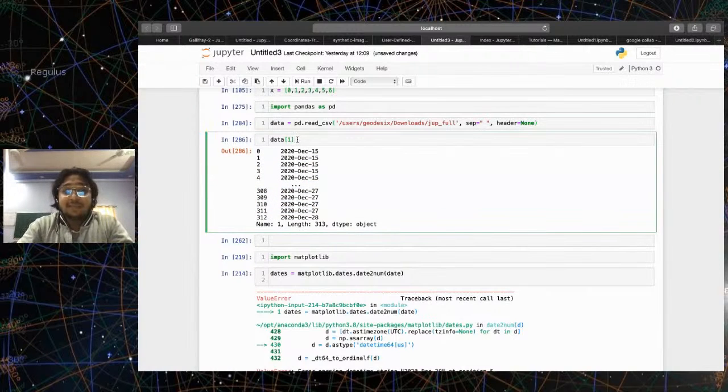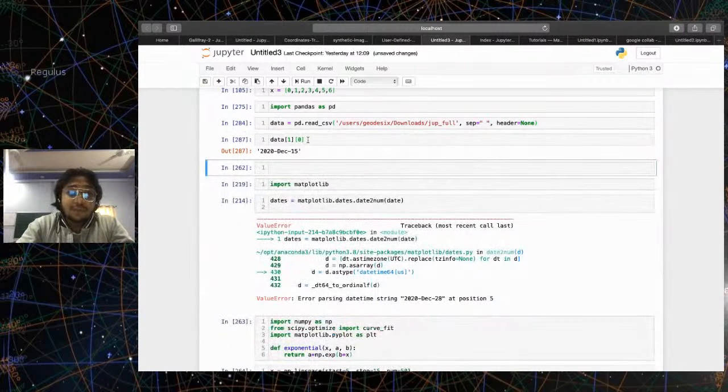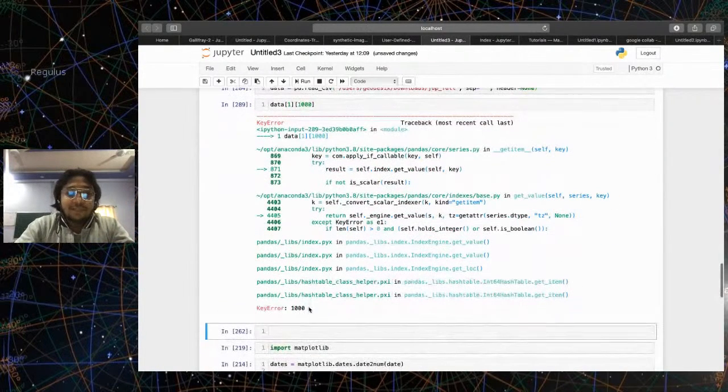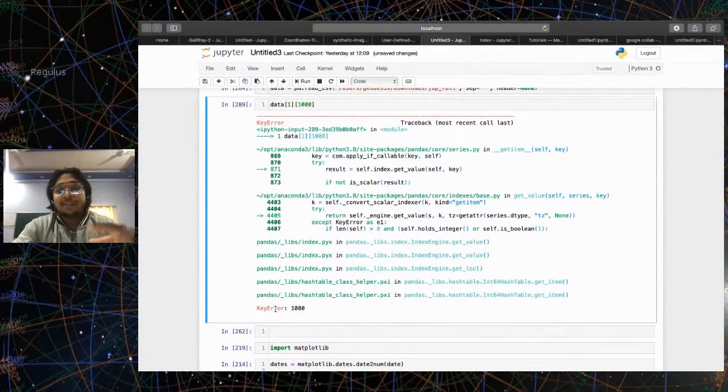So if I want to access, let's say, one particular value, let's say this 0th one, I'll just put another square bracket, which will give me what row I want, which is the 0th value. It will give me the first value. Let's say I want the 100th value. It will give me the 100th value. Let's say I want 1000, but there is no 1000th value because it just has some particular set of rows, around 300 something. So it will give me a key error, which is 1000, which means that there is no row with 1000 index.